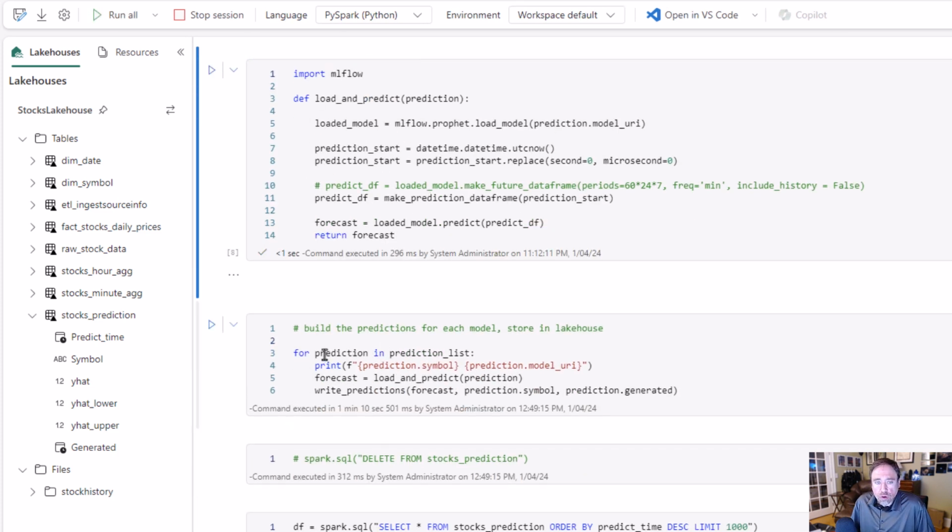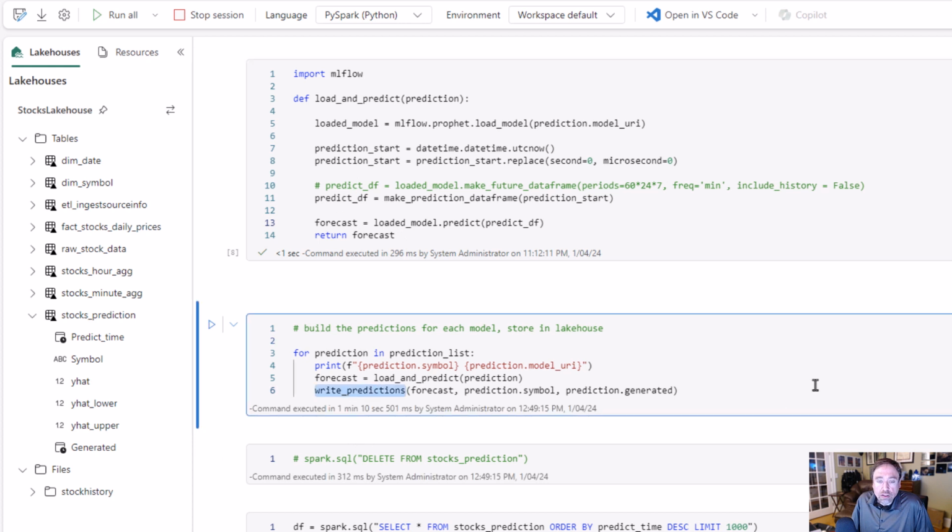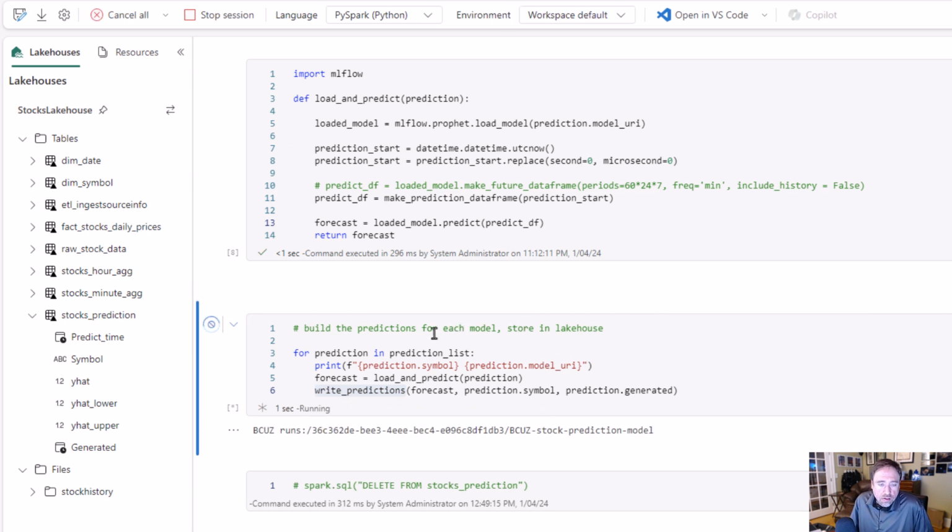We're going to loop through the prediction list that we created, so our 3 different prediction models. And then we're going to load that model, create that future data frame, and then call predict on that model with the future data frame. So we're essentially creating a 7-day forecast for each stock. And then once we have that forecast data, we want to write those predictions into the predictions table. So we'll start this and then I'll continue talking about what we see going on.